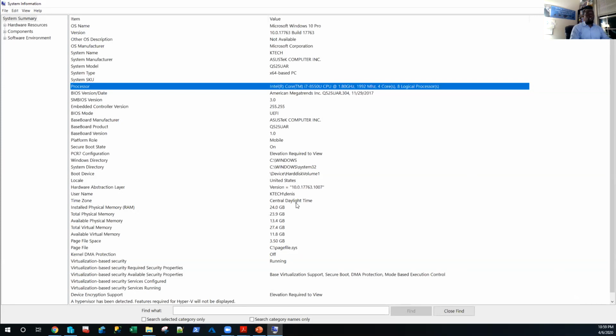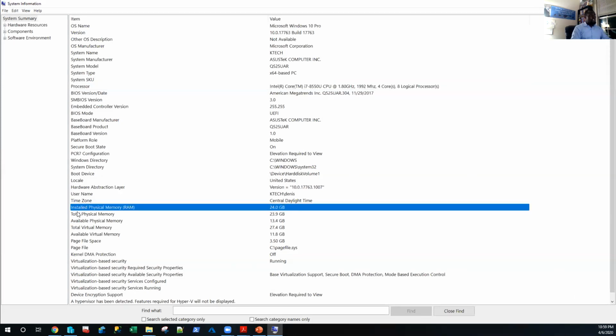But this is what I want you guys to do when you open it. The most important thing here after this is that you need to go down here. Installed physical memory. You see that I have 24, right? Let me just do a random search here. Henry, what do you have in terms of RAM? What number do you have in here?